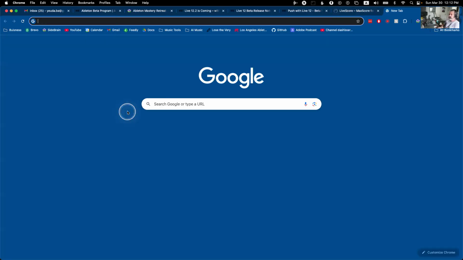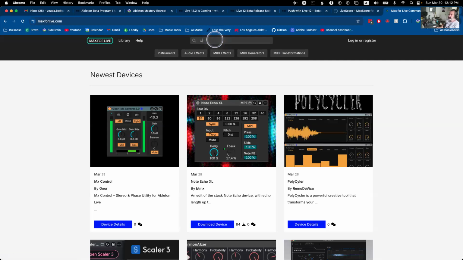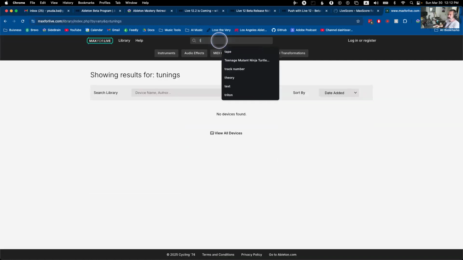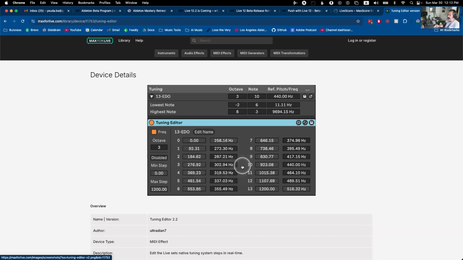But I think we'll have to go on maxforlive.com. We'll have to search tunings. No, tuning. Here we go, this. Tuning Editor. You see that? So then you just put whatever notes you want on the number, and then you can use it as a custom scale, and hopefully that will get you what you want. And also, by the way, the Push now supports custom tunings, which is also crazy.